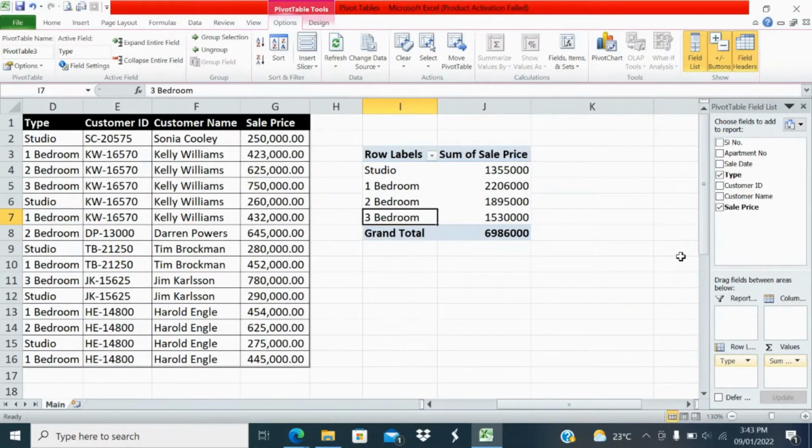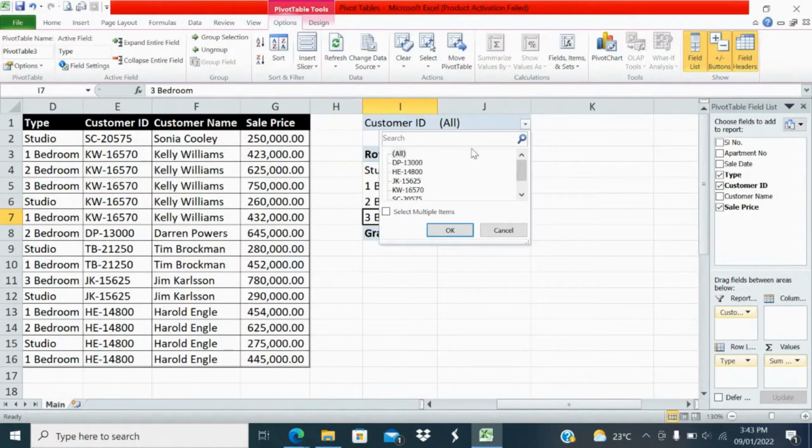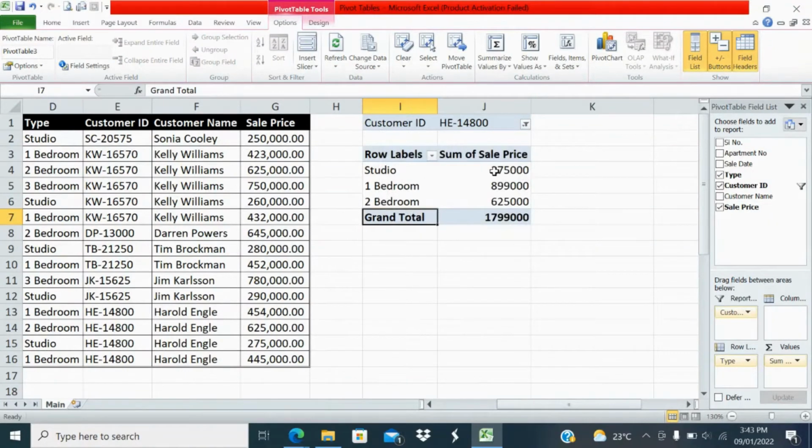The next one is filtering. How to filter the pivot table? To do that, I have one more area, that is the filter area. I'll simply drag any one field. In my example, I'll drag customer ID into the filter area. So you can see one filter section is appearing here. You simply click any one customer ID, select, and for that customer ID, how many units are sold and their values you will get. This is the fourth feature of pivot table, that is filtering.